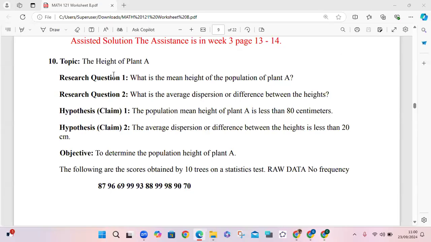So number 10 talks about the height of plant A. Research question 1 is asking for the mean population height. Hypothesis 1 says the mean is less than 80, so we've got to see whether or not this is true. Research question number 2 asks for the average dispersion, meaning how different the heights are amongst themselves. And hypothesis 2 says the average dispersion or difference between the heights is less than 20. So the data that is going to be used to answer this research question, here it is.